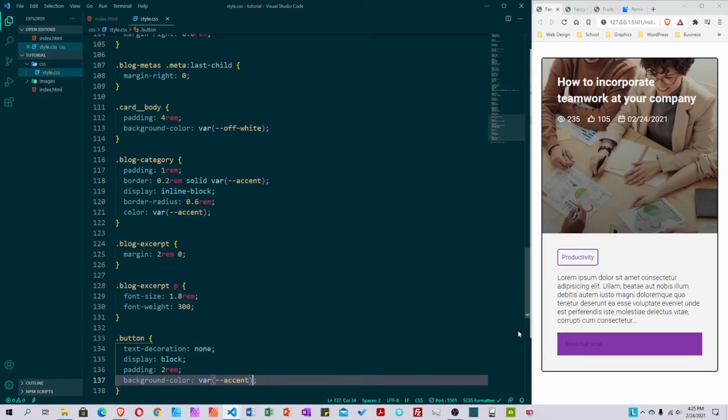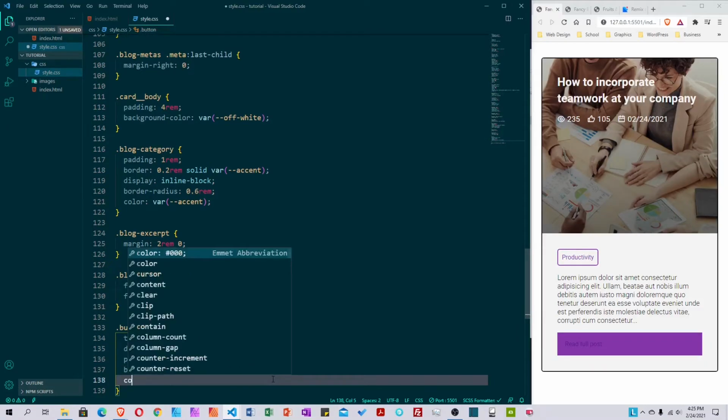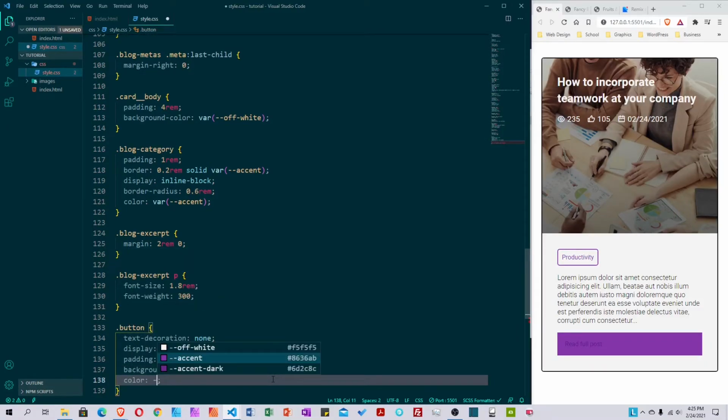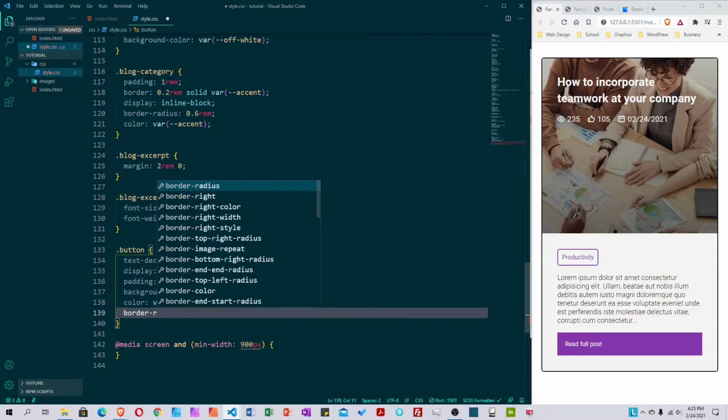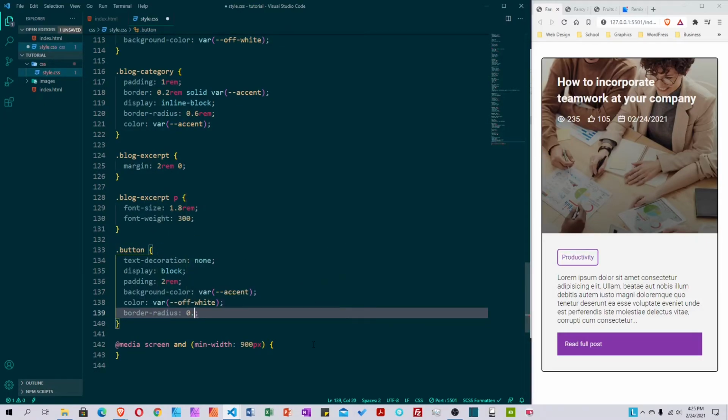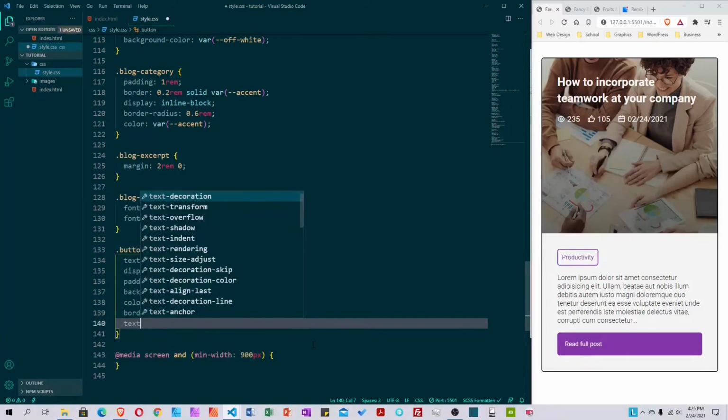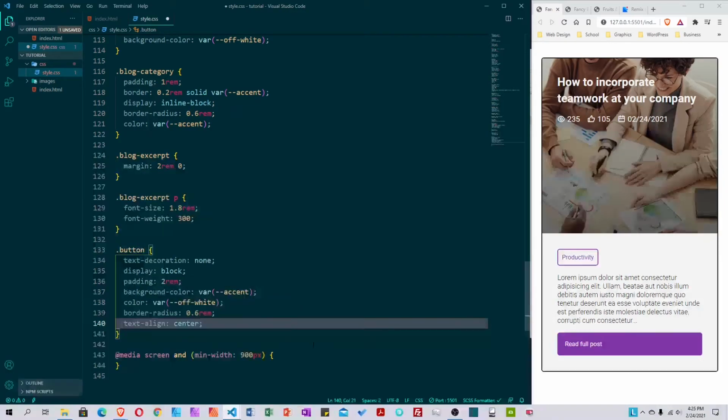Save this. Now you can see. Now we set a color to be my off-whites. Save it. You can see. Add some border radius to it. Radius to be 0.6 rem. Set our text align to be center. Now the text is in the center.